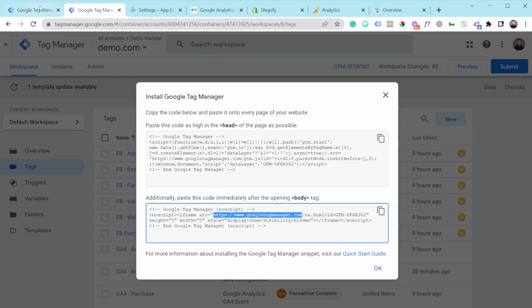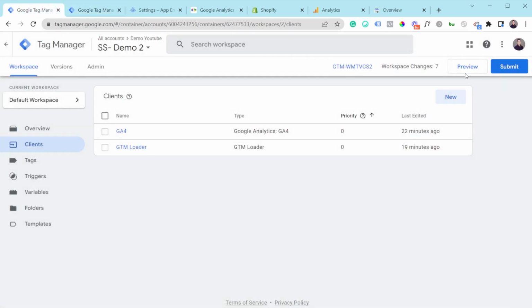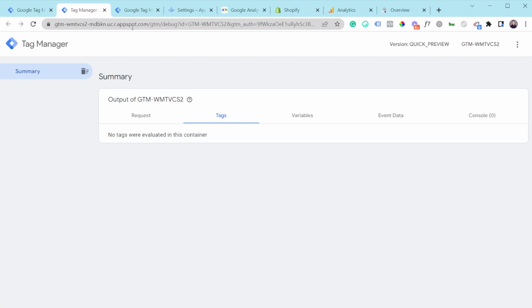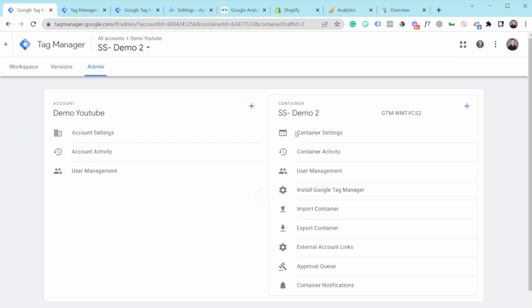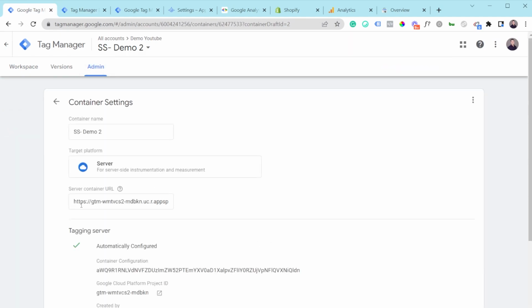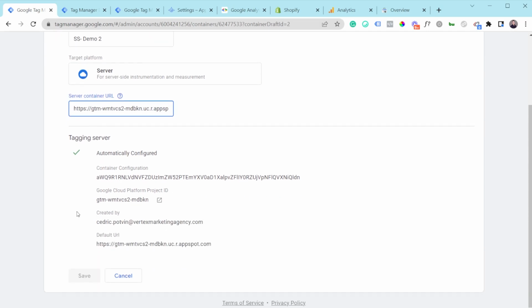Now if I go back to my server container and if I just hit preview, it's gonna load my server there. So you should see your own custom subdomain here. If you don't see your custom subdomain, if you see another domain, then that's because you need to go back here, hit admin, click container settings, and then add your custom subdomain here. Make sure it's HTTPS, and then you can save it.